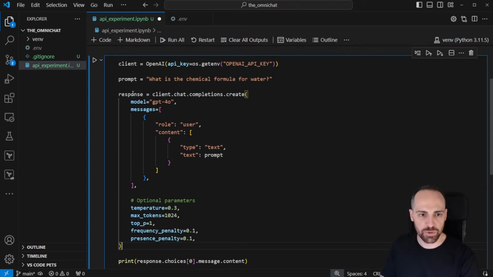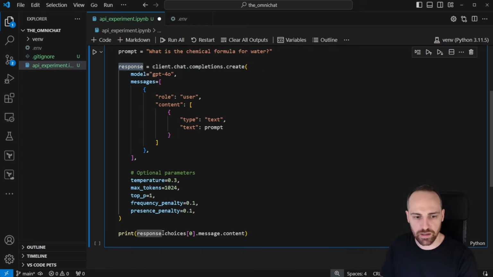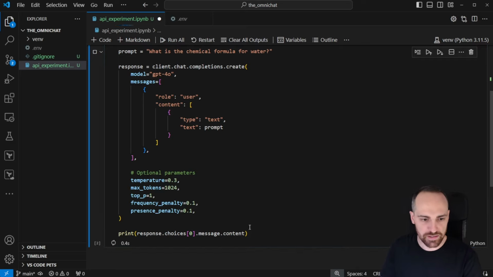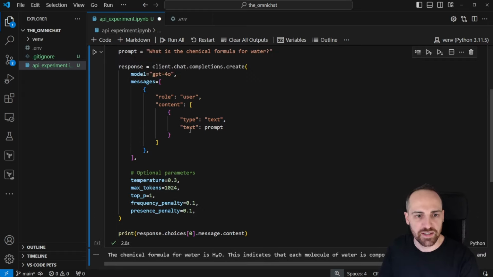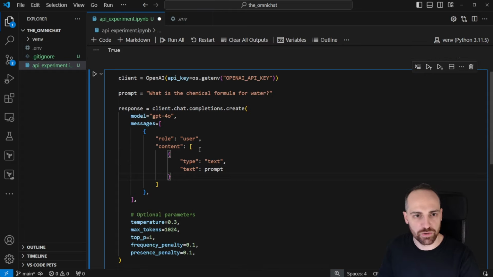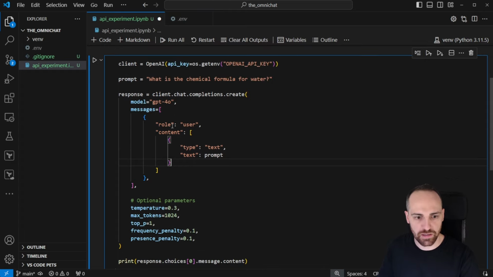And finally, this response that we receive here, we can print it like this: choices[0].message.content. Let's run this to see what it returns. And this is the response from GPT-4o to our question. Quite accurate. It's a basic question. So, okay, this is how we use the API with basic Python.